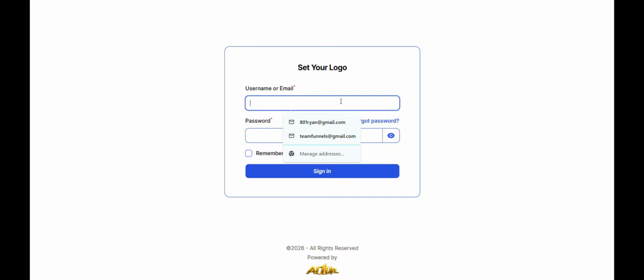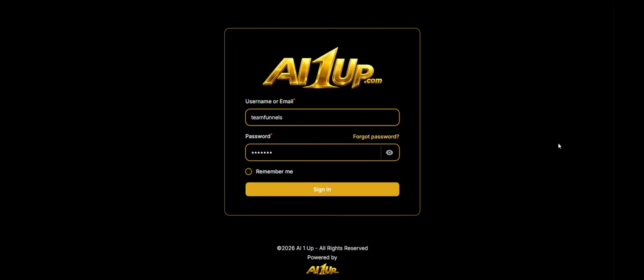And once you've done that, you can log in with username admin and password admin and click sign in. Now, if it takes you to the AI1up.com login page, it's just because your domain is not licensed yet. So just log into your account.